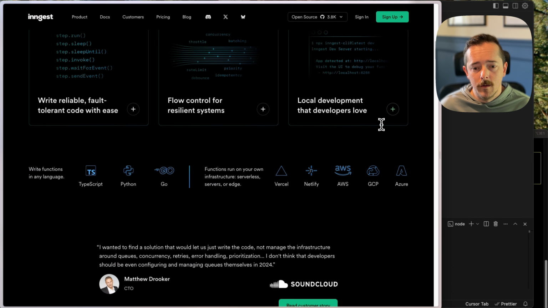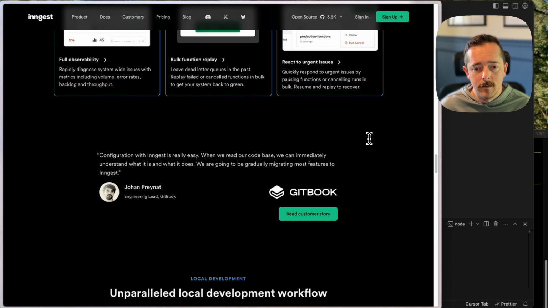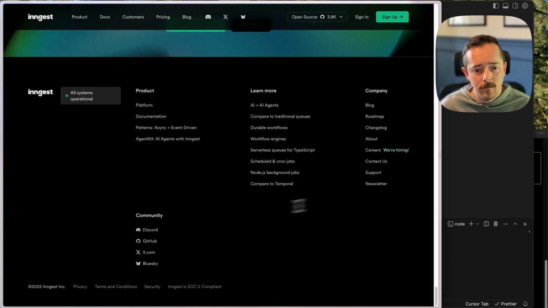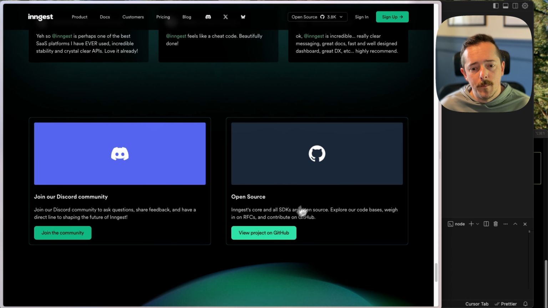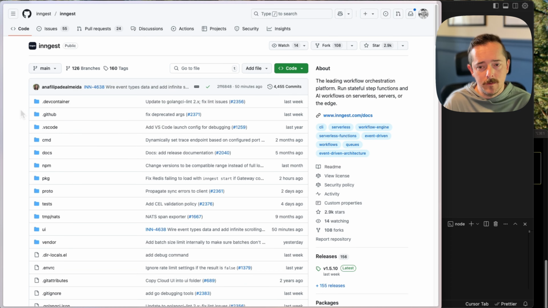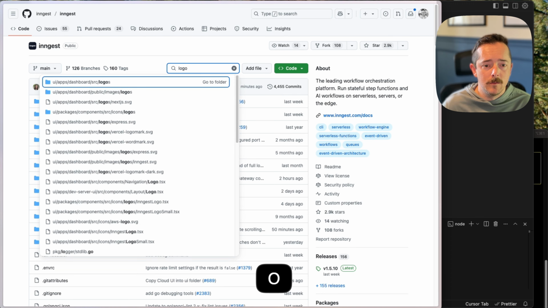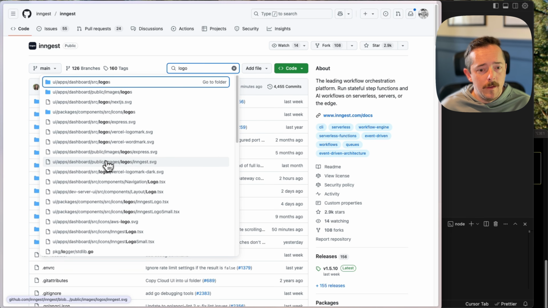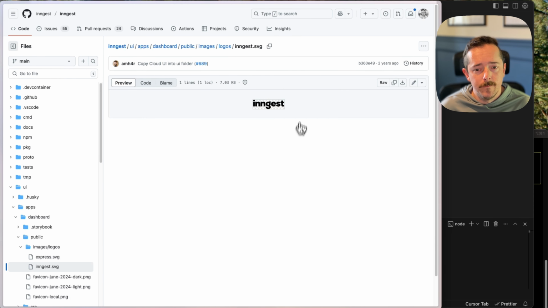So I'm going to go through here, look to see if they have some kind of brand guidelines. And they do not have any brand kits that I can find in here. And so I'm actually going to view their project, and I'm going to go see if they have a logo that we can use. So looking through logos, they've got an Inngest logo as an SVG. That's great. So I will download that and I will use that.